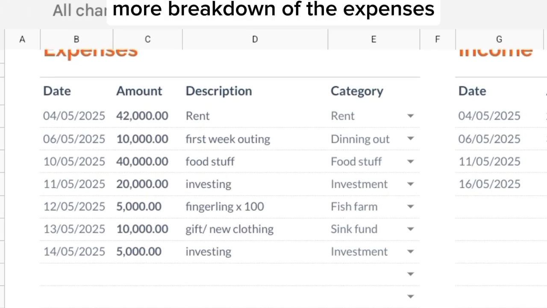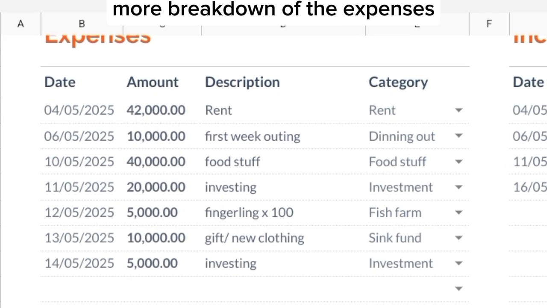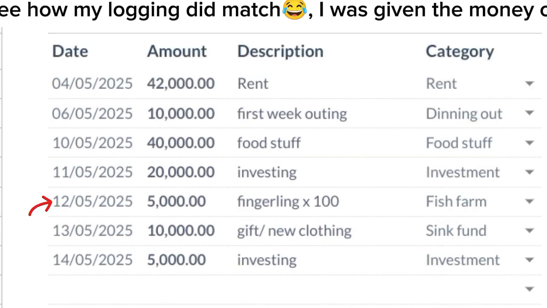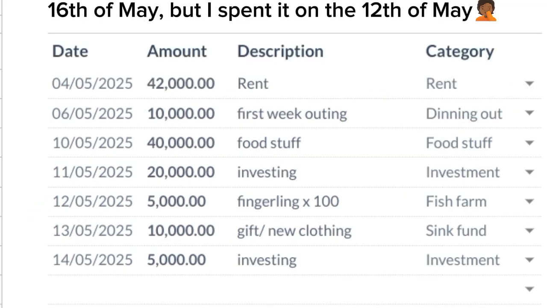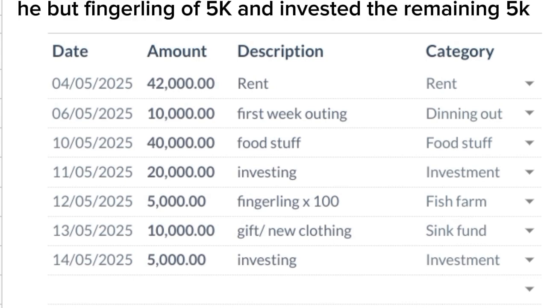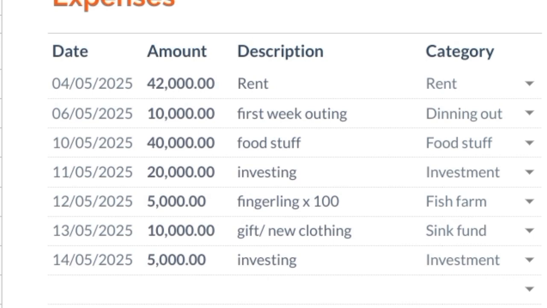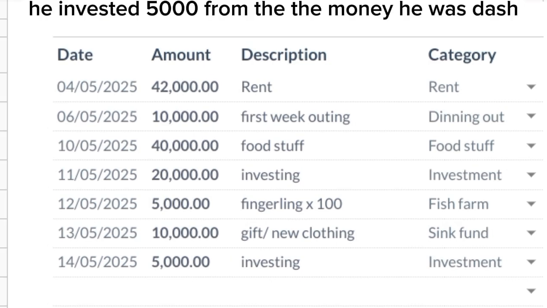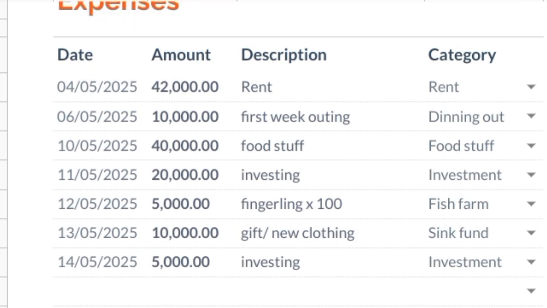Just in case the pension doesn't work out, or during retirement, maybe the money he gets to earn is too low. So on the 12th of May, the money that Oga today gave him, he said, okay, let me use 5k inside and buy 100 fingerlings, 50 naira each. And he saves up 10,000 in his sinking fund to buy gifts and new clothes. On the 14th of May, he also invested 5k, making a total of 25k invested.